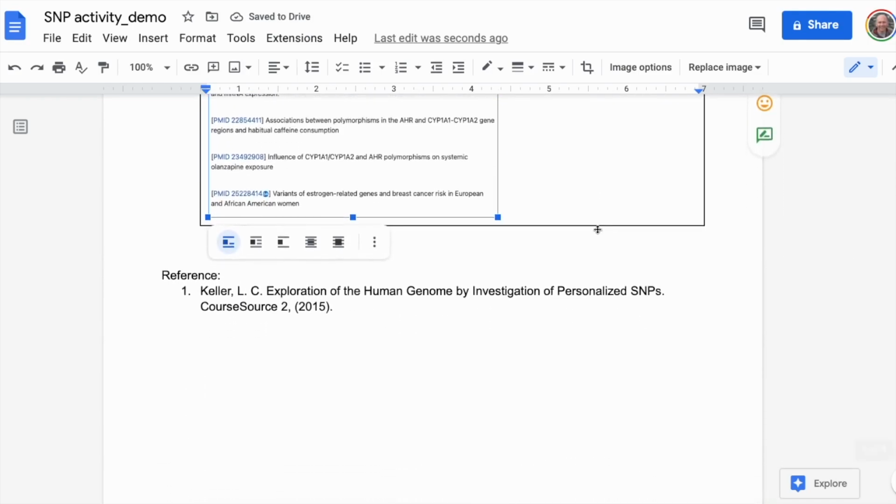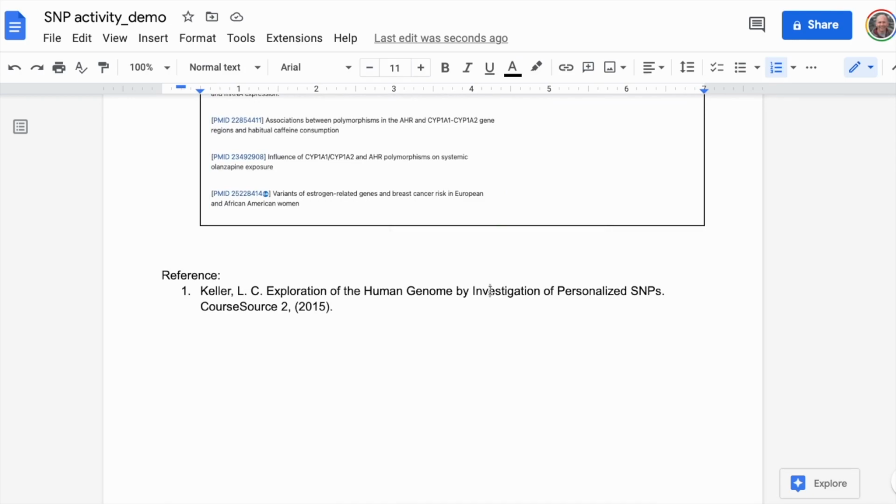Okay, so like I said, I carried one SNP forward. You have to go through the whole thing with two SNPs.